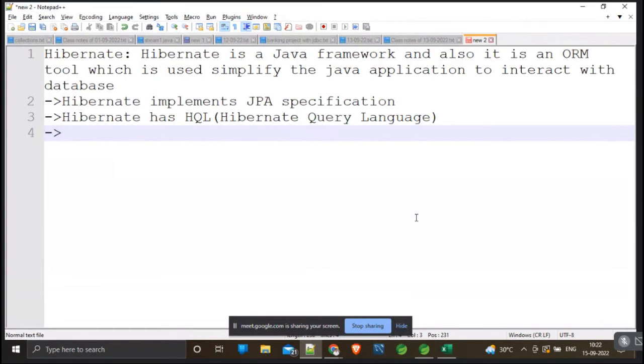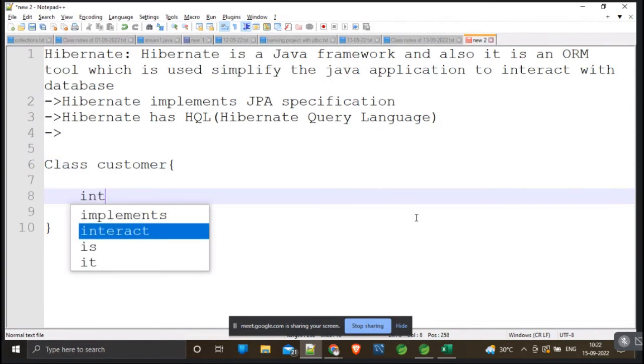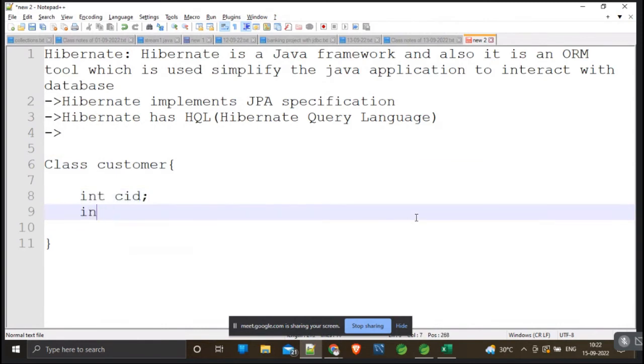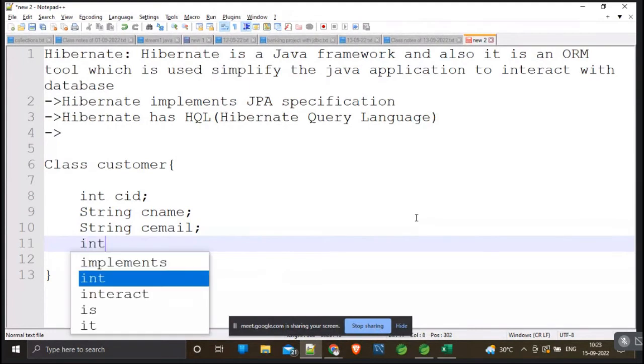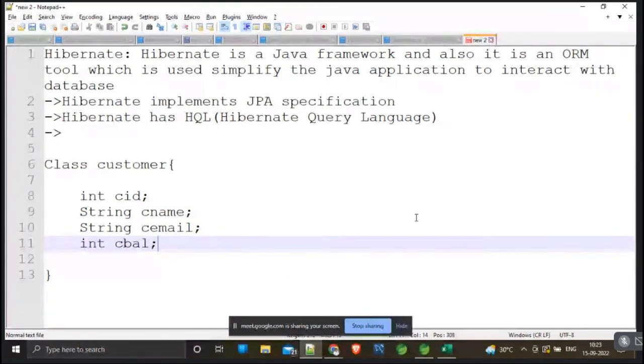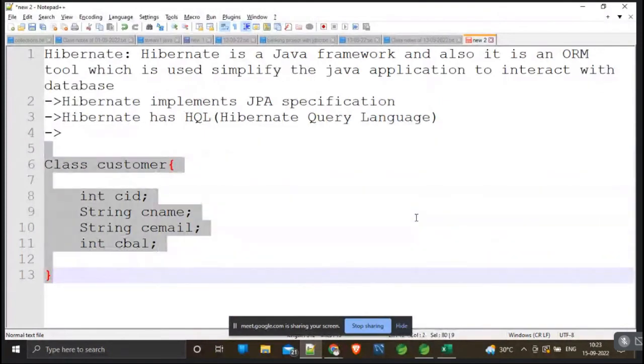Here we create models. Do you remember the models? We created a model like Customer, which has an int customer ID, a string customer name, a string customer email, and customer account balance. By using this class, which is known as an entity in Hibernate, we can create a table.